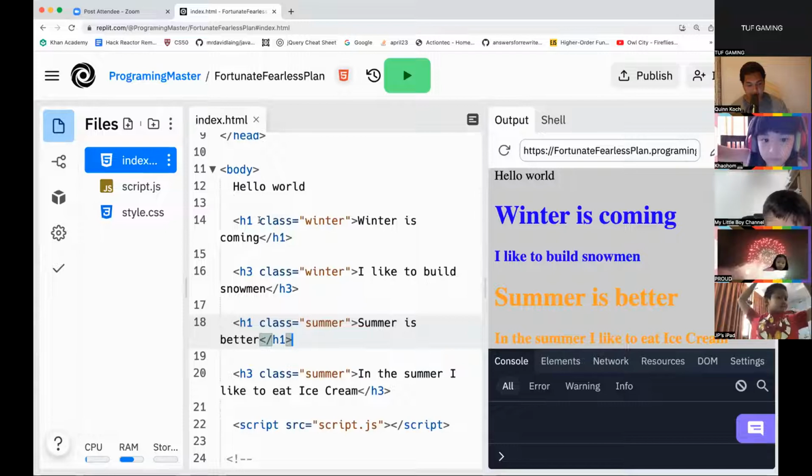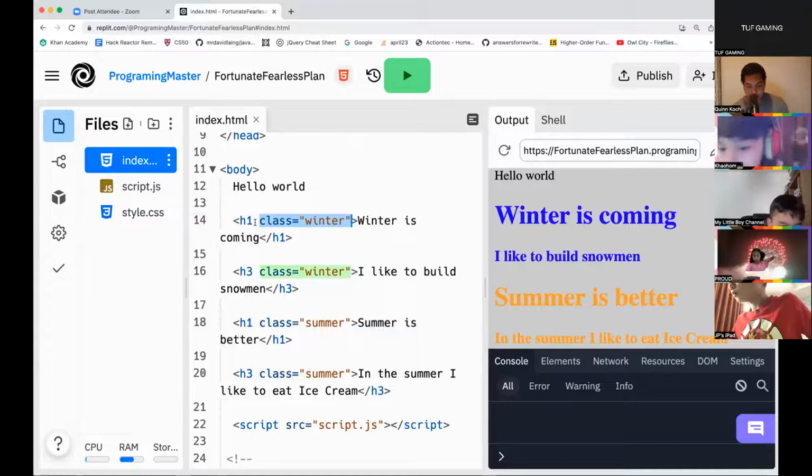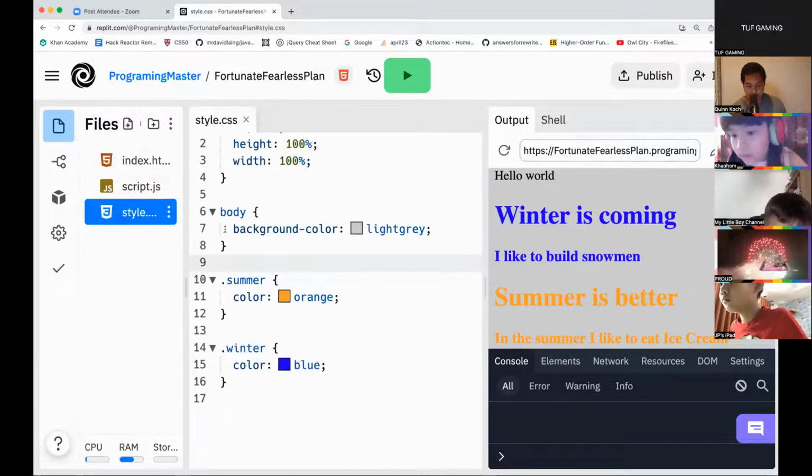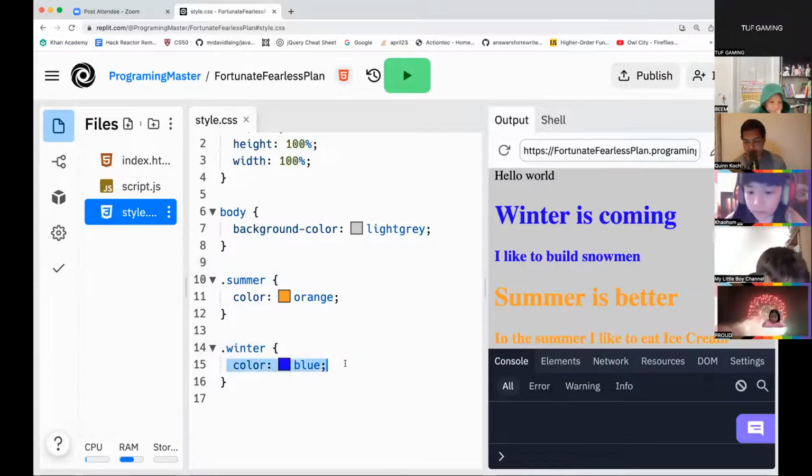Teacher, can you make the background have two colors? Actually, I'll show that right now. But first, remember, we need class equals winter here, and then here I have class summer. Basically, I'm just adding an extra attribute to the H1 so that in my style, I can go dot and then change that particular color.